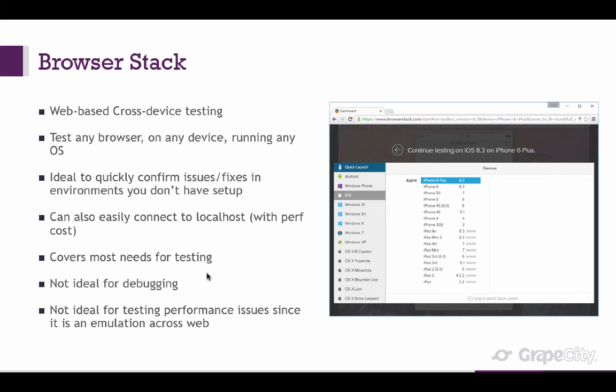And then another tool we use is BrowserStack. BrowserStack is a service that you can use. It's through the web browser, and it gives you cross-device testing. So from BrowserStack, you can test on pretty much any browser, on any device, running any operating system. And there's tons and tons. I mean, there's probably $100,000 worth of hardware you're able to emulate and test against. It's just a couple bucks a month, so it's well worth it for us.